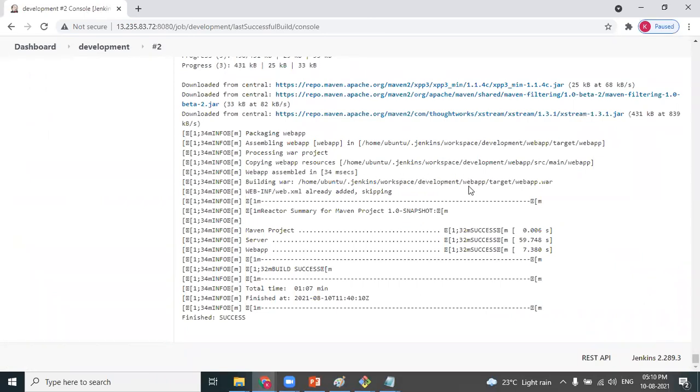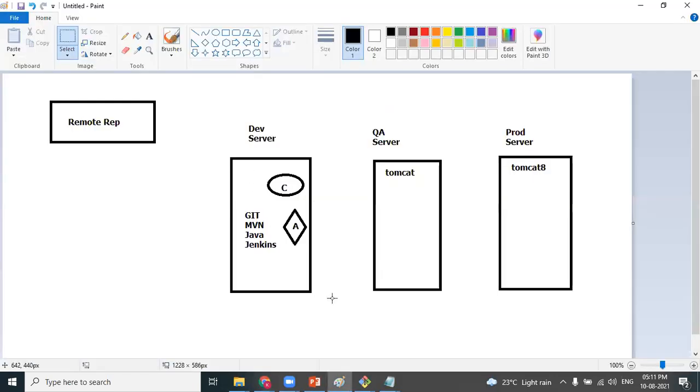Do you remember, in Jenkins we learned that the target folder gets created and finally all the results will be available in the target folder, webapp.war. Perfect. So your artifact is now ready. Where is this artifact available? It is available where Jenkins is installed, in the dev instance.